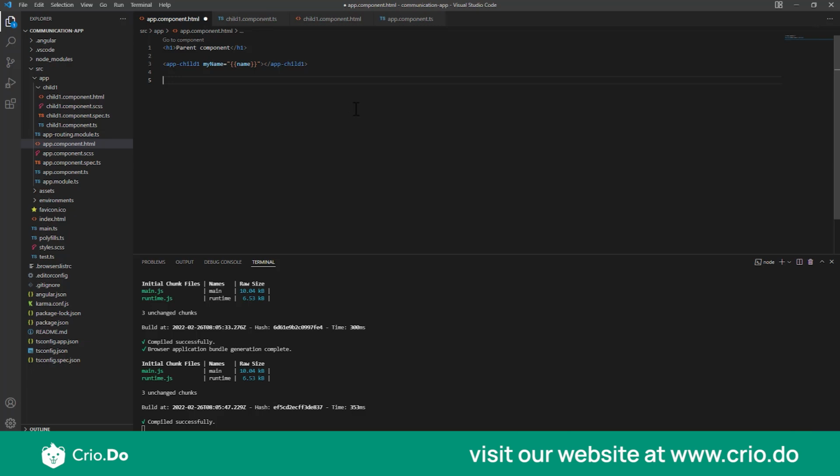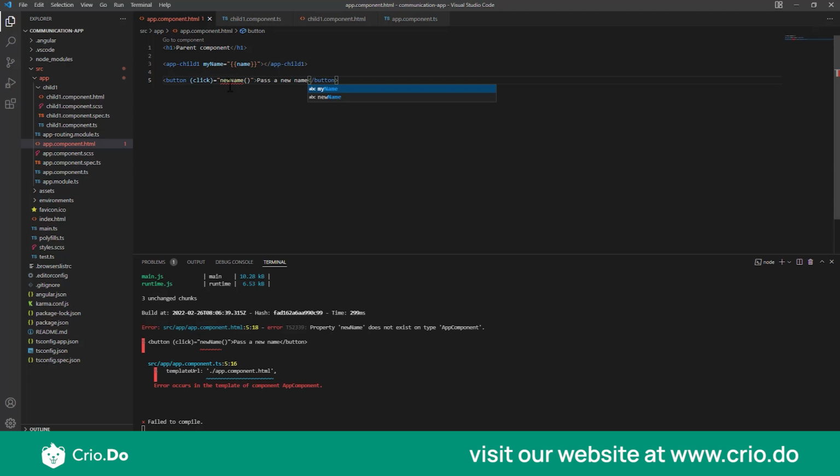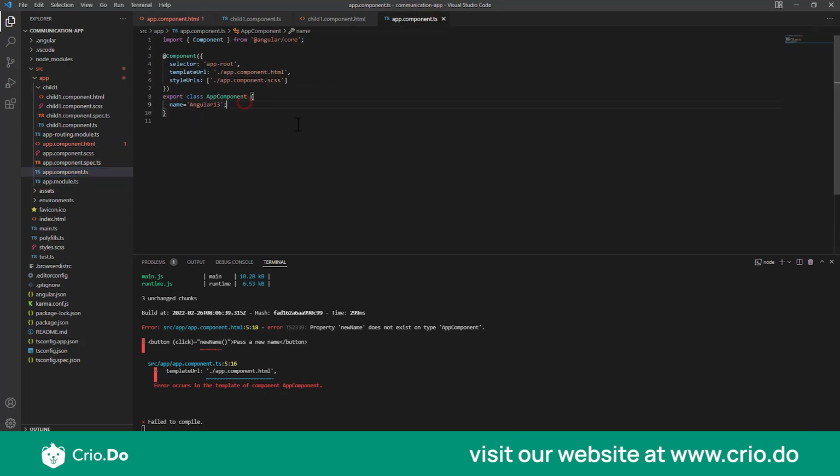And what I'll do right now is I'll just create a button. Okay, so what I've done is I've created a button and given it the name "pass a new name", and on clicking this button this function will get invoked. So we'll just create that function as well.